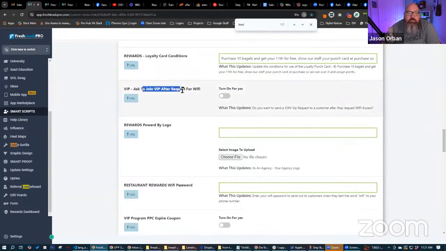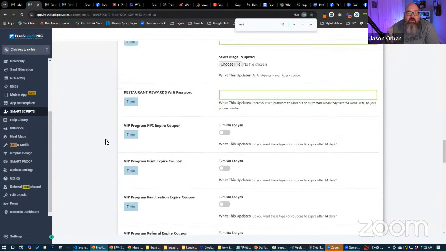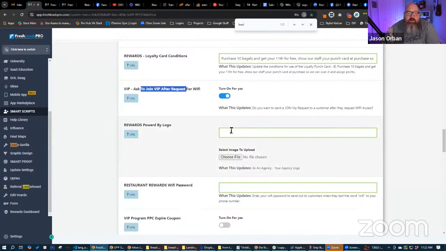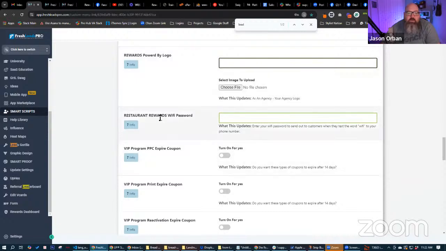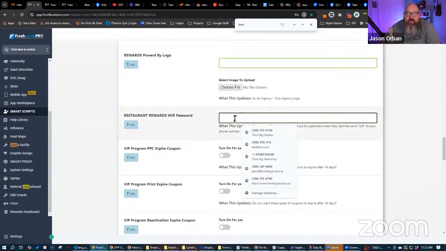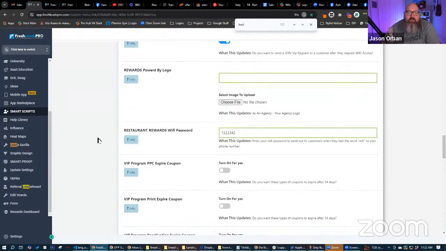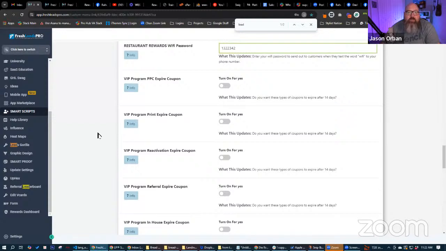Do we want to ask people if they want to join VIP after they text for the Wi-Fi code? So we have this set up, and then we have text for Wi-Fi down at the bottom as well. And then we have our powered by logo. That's our own business logo. This is our rewards Wi-Fi password. So if somebody texts Wi-Fi to our phone number, it'll send out this password to that person. And then after 25 minutes or something like that, it's going to ask them if they want to join the VIP program. It'll send them a follow-up text asking them to join.